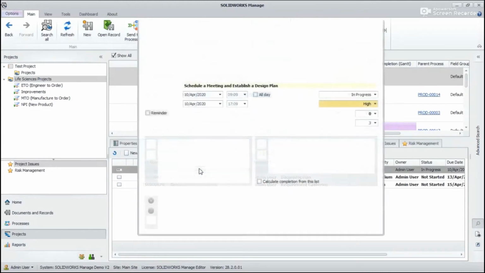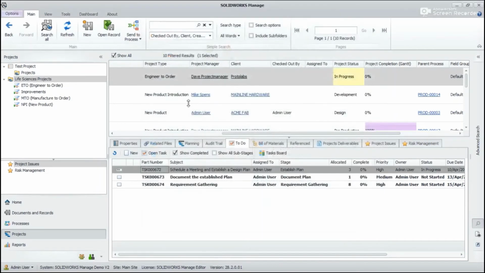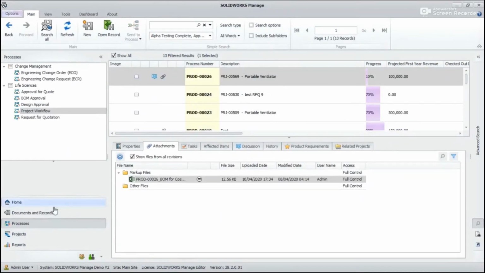and you can see the various tasks, and we will mark the task which was initiated as completed. So we have devised a plan. We are done now. Now the project has entered the development phase.